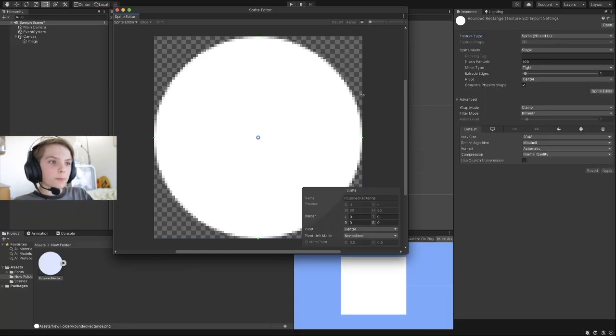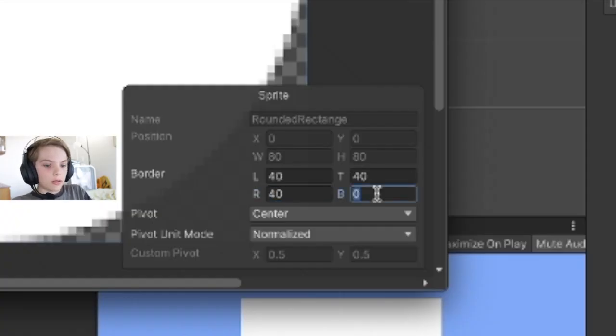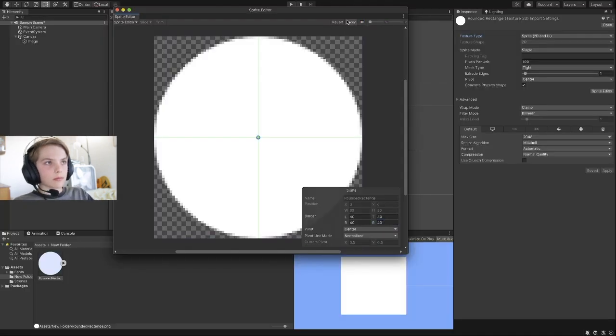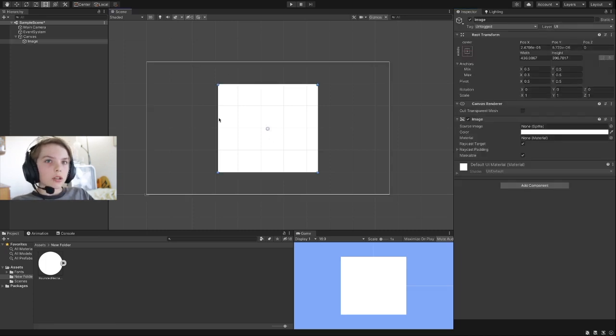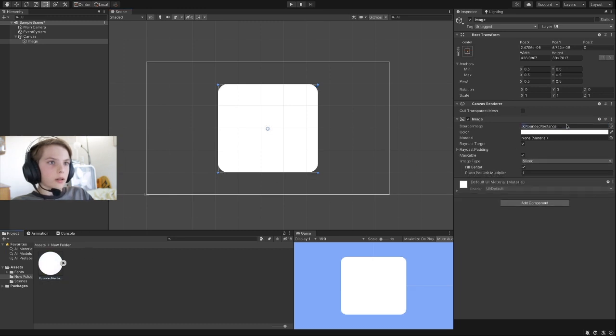And then you go to sprite editor, and then you see these dots around the edges. You bring the dots to the center, or you could just go down to the sprite thing down here and do 40, hit apply. Okay, so now the image is able to scale. So you click on the canvas image, like the UI you want, go to source image over here, and you drag and drop the rounded square rectangle image. You drag and drop it to the source image, and then you will see your UI will have rounded corners.